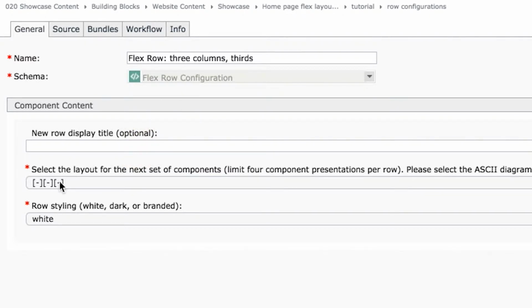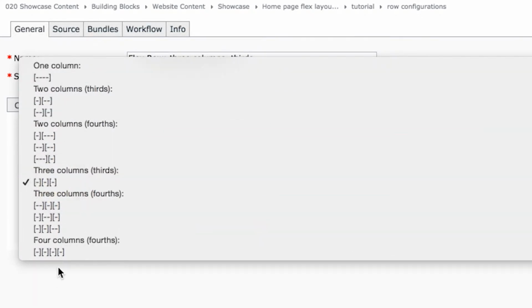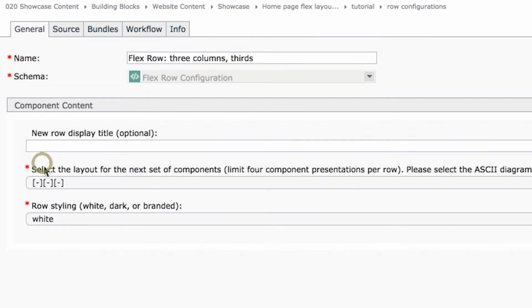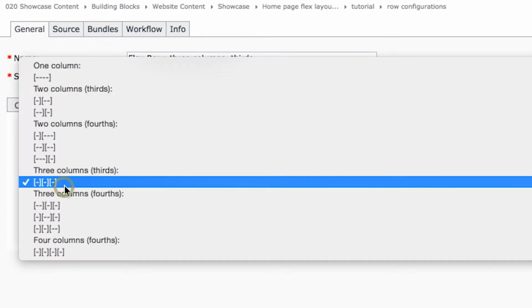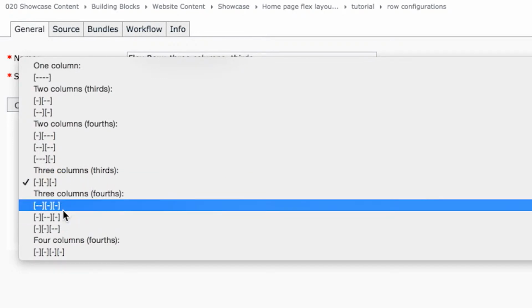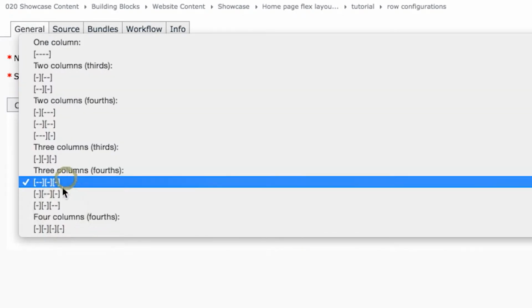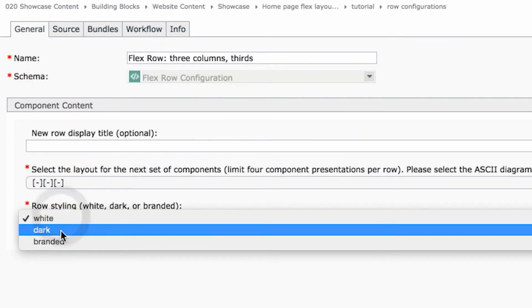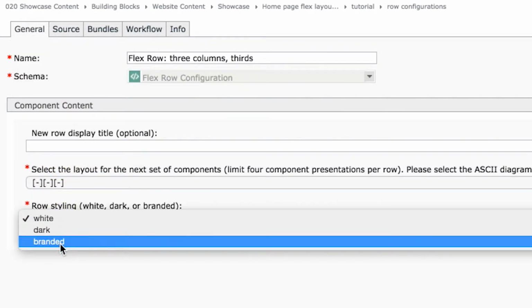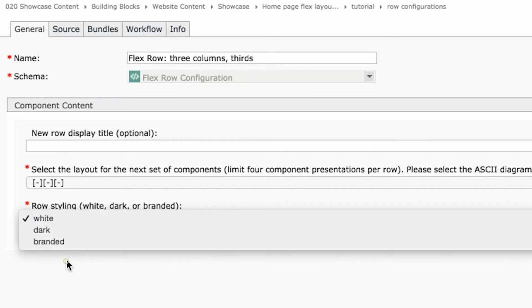The second field is the layout configuration of your row content. It's broken up by the number of columns 1, 2, 3, and 4, and within each section how you wish to divide those columns by third or fourths. And lastly, there is the row styling, allowing you to select a background color: white, dark gray, and branded, which is the primary brand color set in your variables less file.